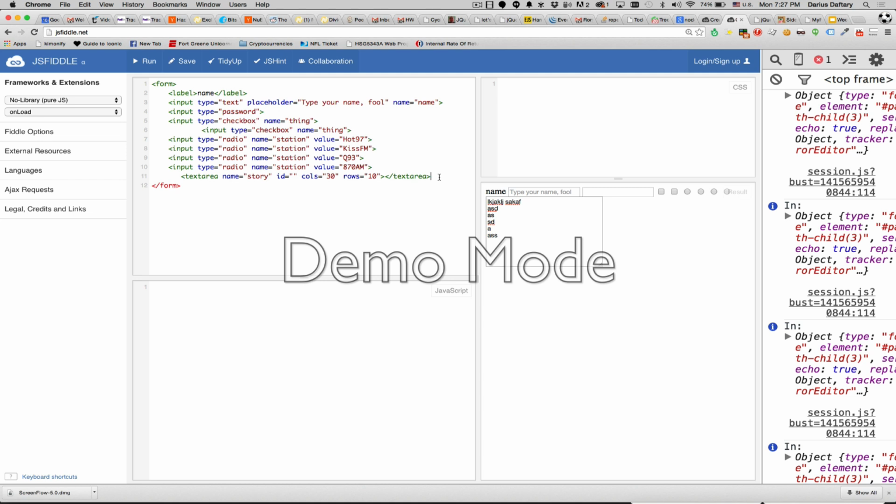Now you can use CSS to style these. That's totally cool. If you want to give this password box a class, you can call it password or whatever you want. Maybe we want that thing to have a 3-pixel solid red border. Cool, you can do that. So you can style forms.